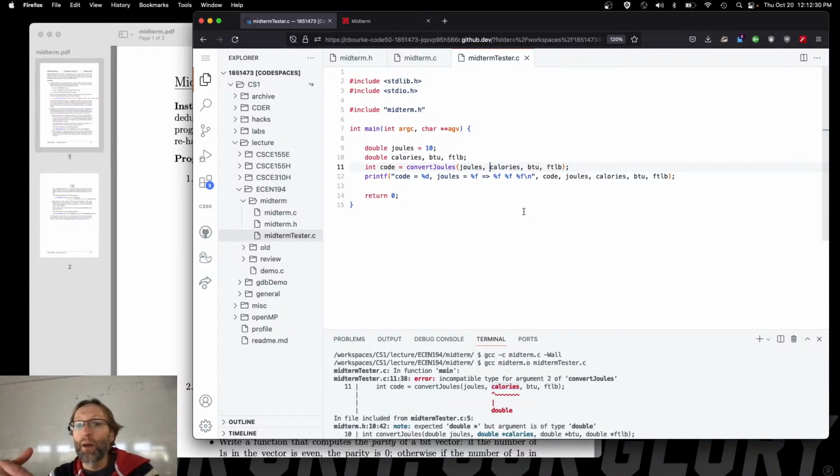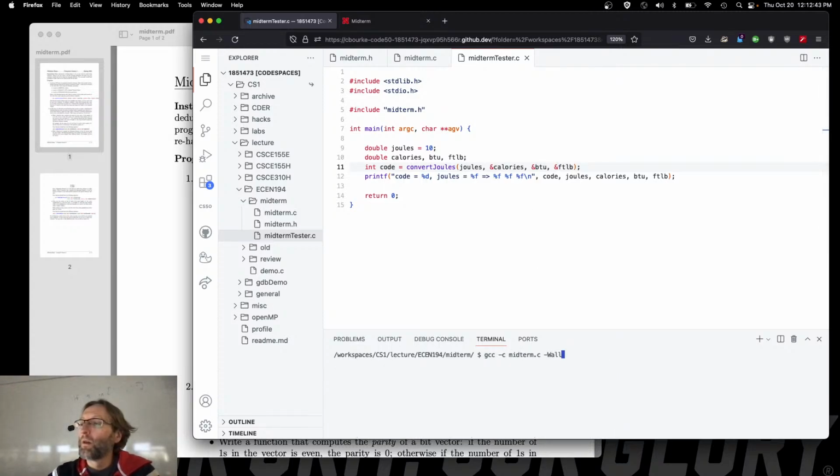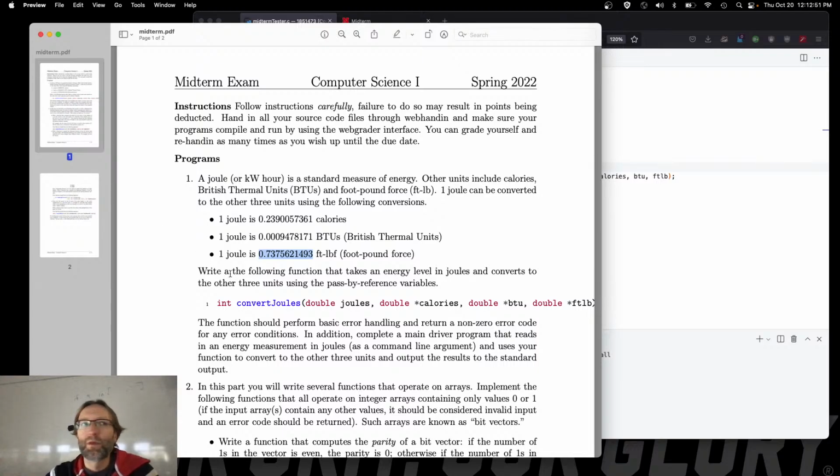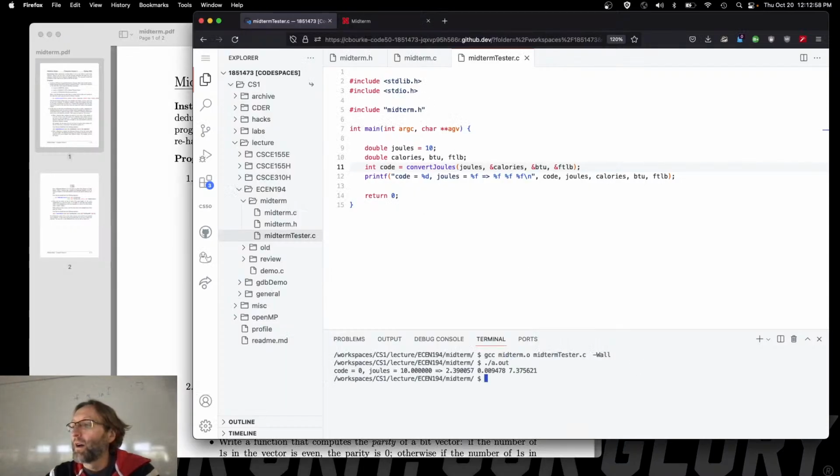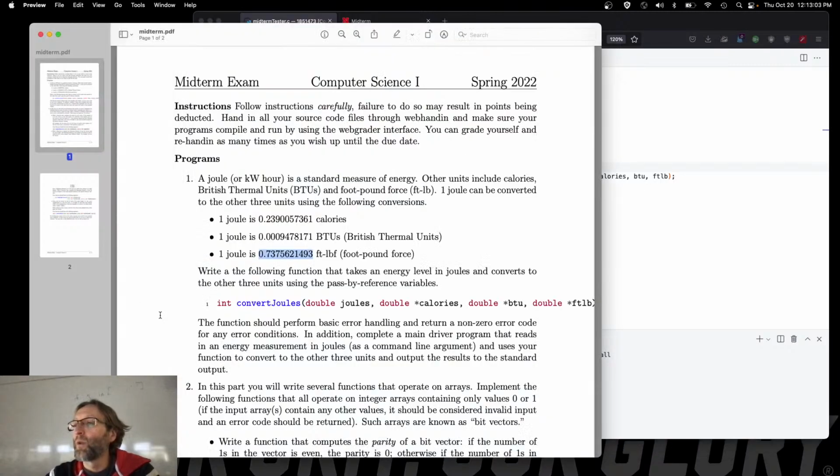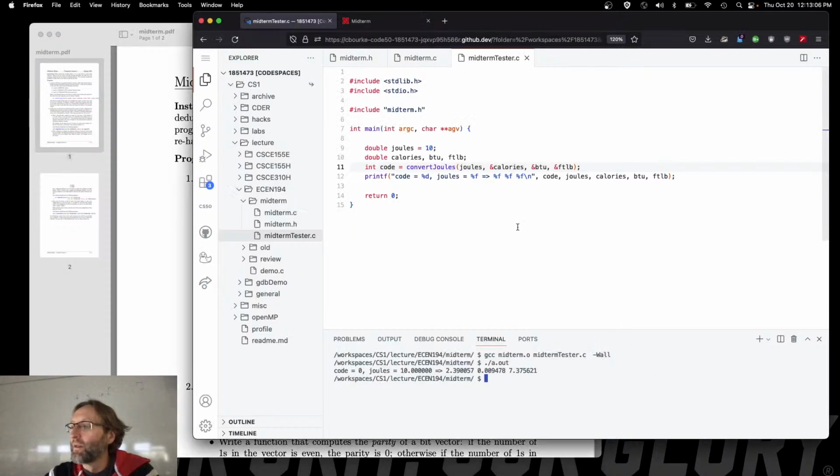How can I take a regular variable and turn it into a pointer variable so I can pass it by reference? Ampersand. Ampersand. Ampersand. There we go. And now we're good. So 10 joules, all you need to do is look at these figures and shift the floating point over. So it should be 2.39, et cetera, and 7.37 foot-pounds force.